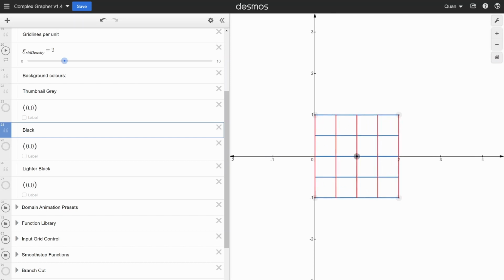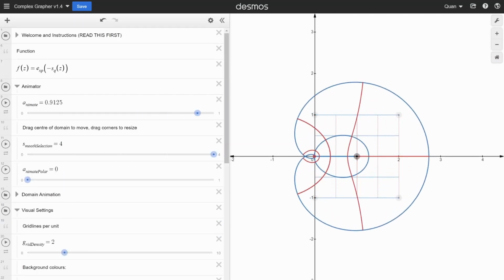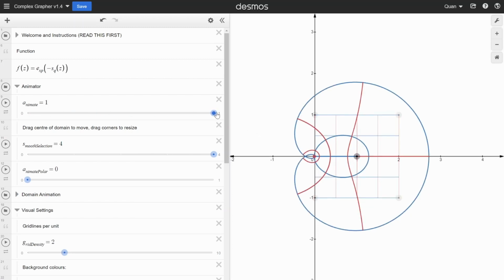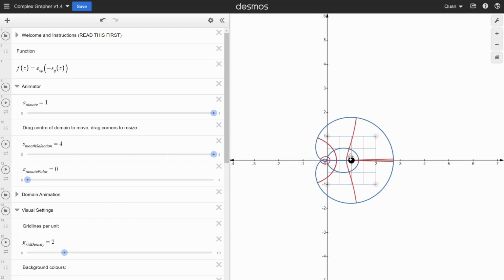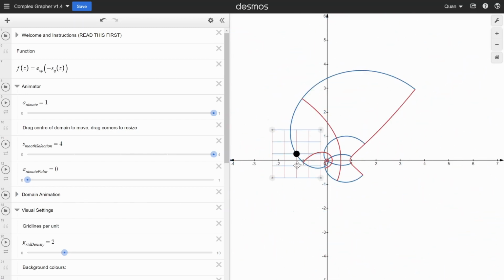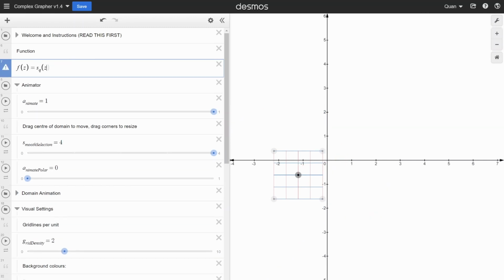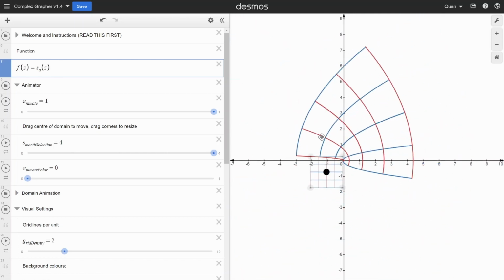So if you take a look at this input grid, let's pause this animation. All the animations are controlled by this animate slider over here. Let's pause that, let's set it to 1, so that's the proper image of the function. If you take a look at the input grid, you can see this little center point over here, and you can drag that around. So let's choose a slightly less exotic function. Let's just go for a nice square function. So you can drag the center around, and you can see the output grid changing as well.